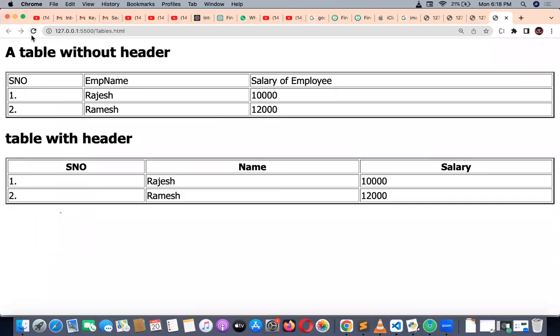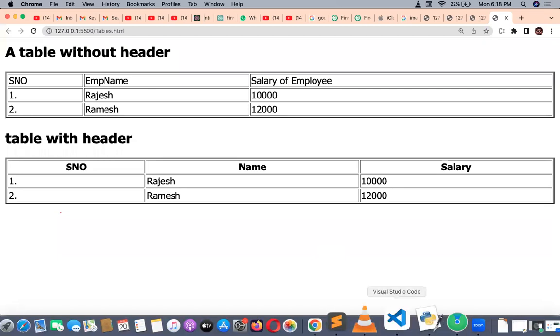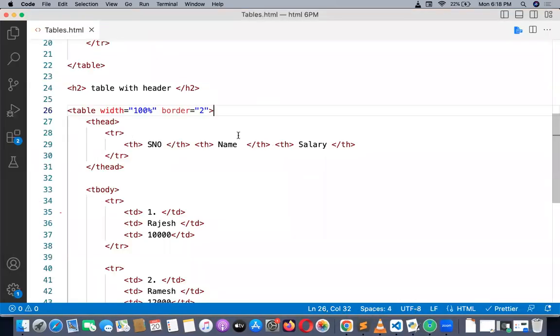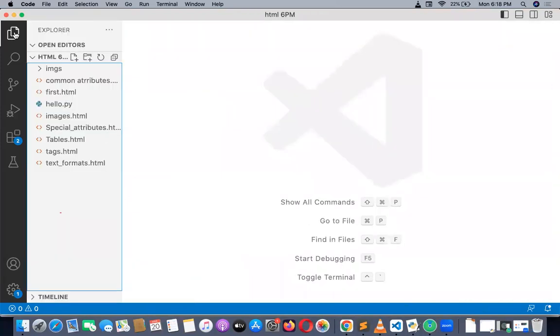Now you will be having serial number, name and salary. Everything is fine. But what is the major difference between the top table and bottom table? In the top table we don't have the headings in bold. But in the bottom table we will be having the headings in bold. Is it clear? That is the major difference between the table without header and the table with header. Okay, this is about tables. Try to practice a number of examples on tables. Now let's try to work with forms, how forms are working.